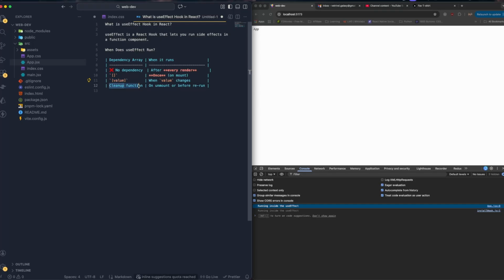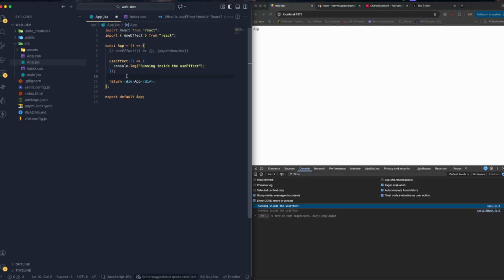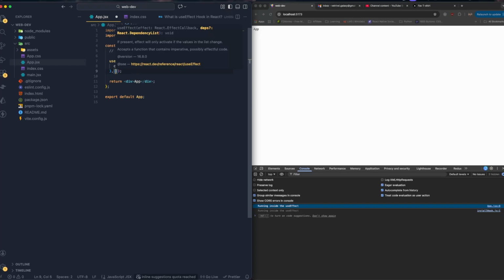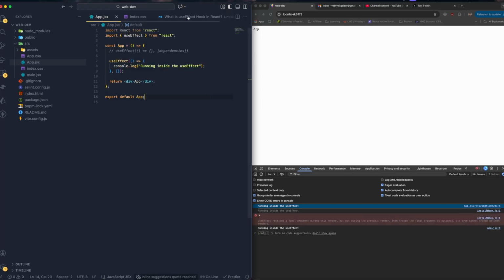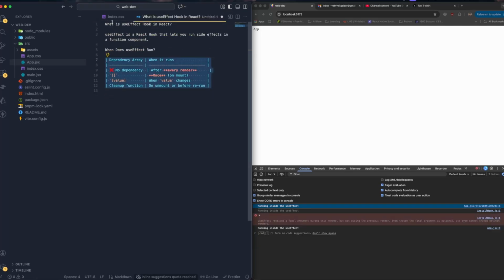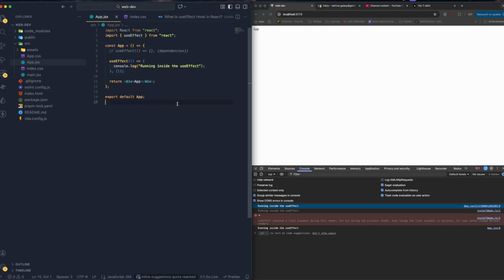So the cleanup functions: when the component gets unmounted, or when the component gets mounted again, at that point this useEffect gets rerun. These are the changes that happen every time if you're supplying your dependency array over here. Based on that value, this will get run again and again.